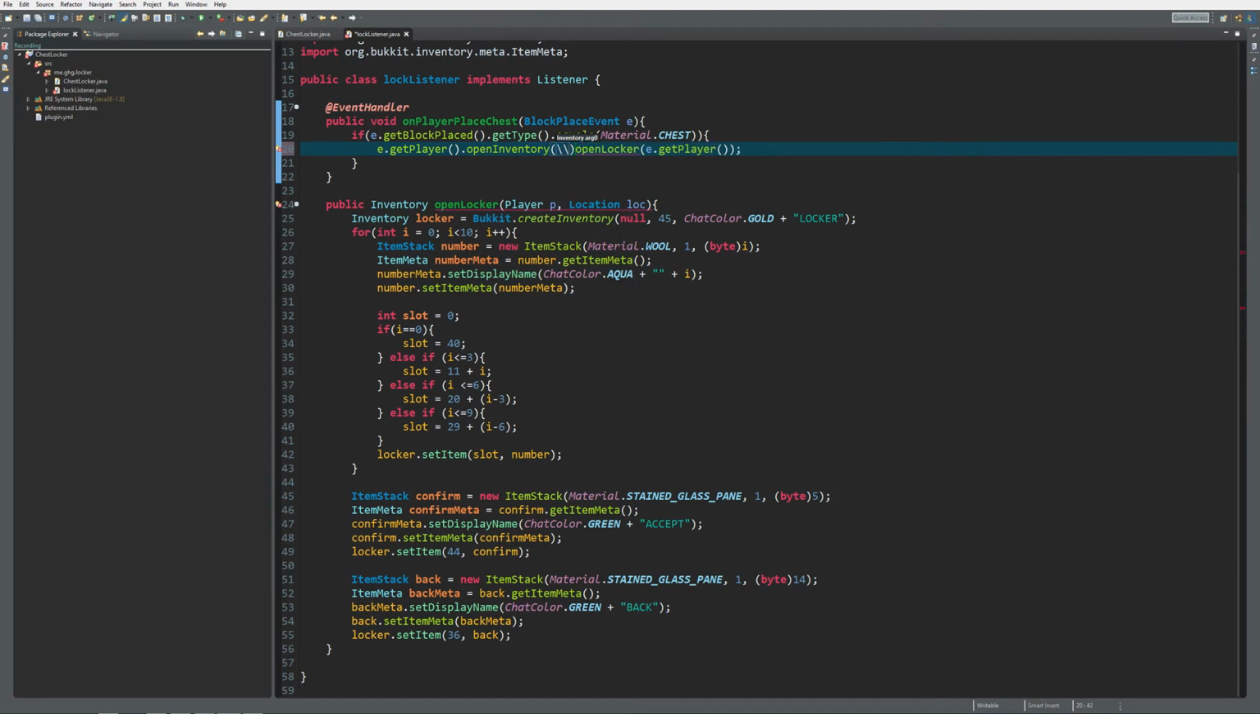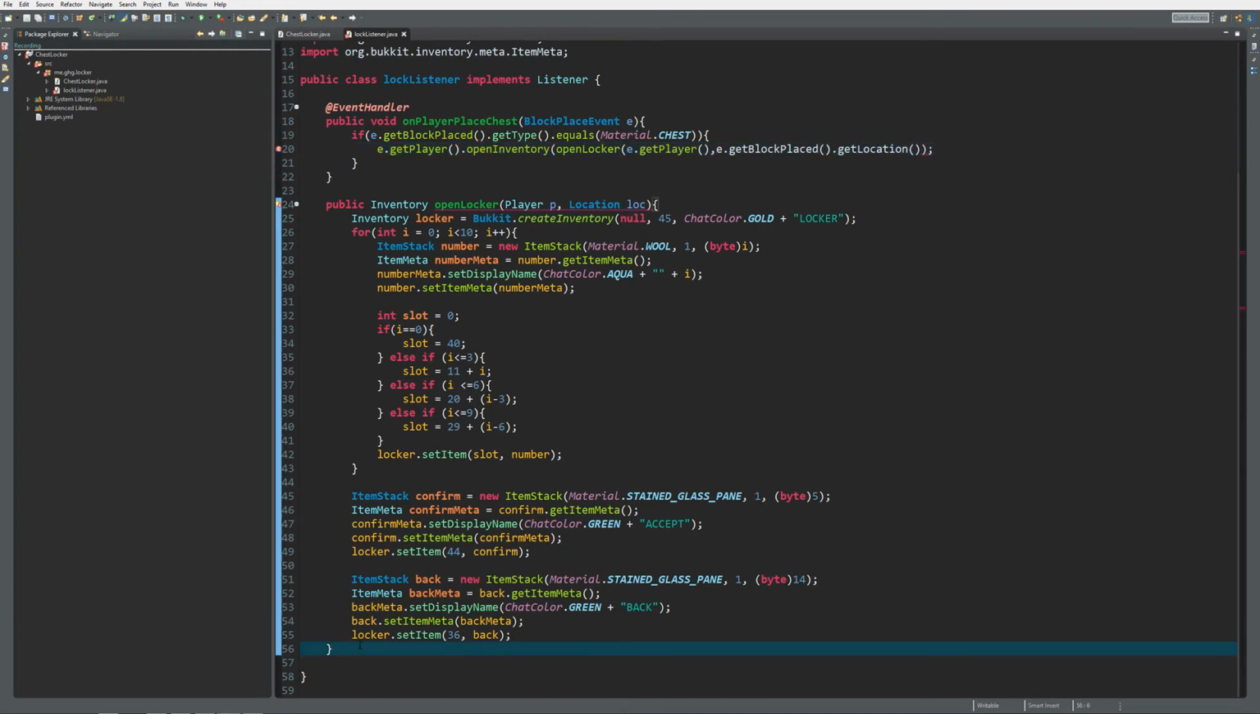And then what we want to do is open locker e.get player, and of course we want to give e.get block placed dot get location. Okay, that way all the errors will go away. And of course what we need to do over here afterwards, after we set the whole inventory, we need to return it. So return locker.